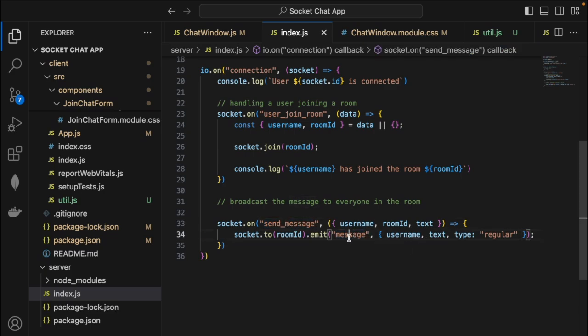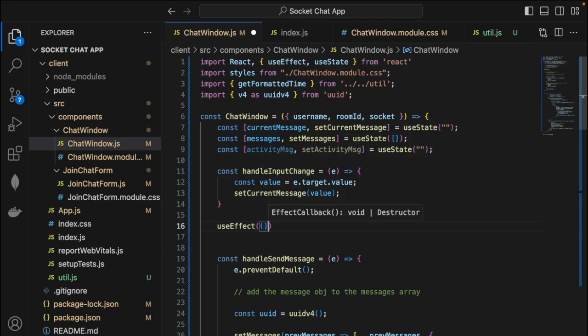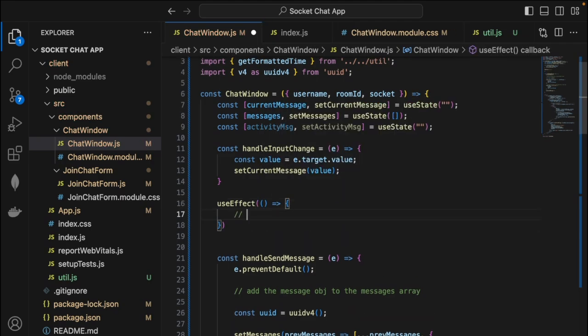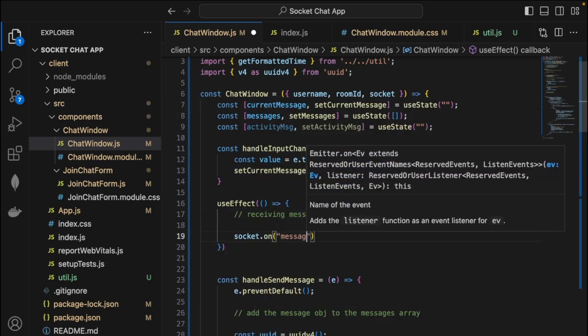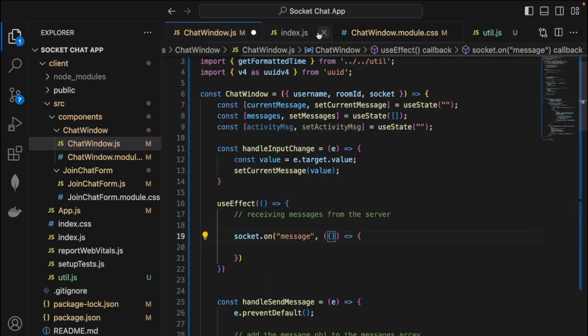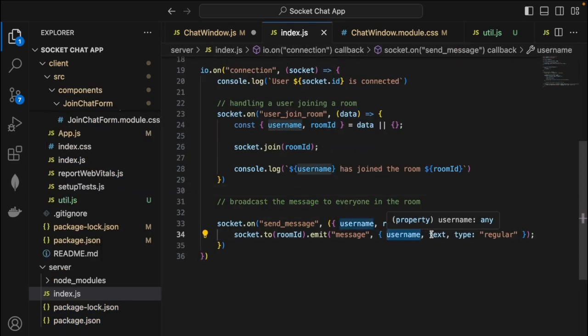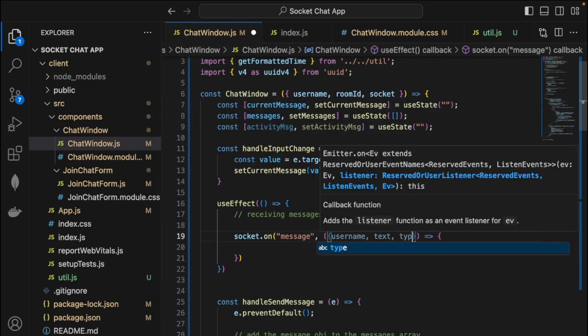Now that we're emitting this message custom event from the server to the client, let us capture this message event on the client side. To do that, I can just come back to the chat window and open up a useEffect right here. Inside of this, let me put a simple comment saying receiving messages from the server. In here, let's listen to the message event, and this takes in a callback function. We can destructure the properties that are being passed here. We've got username, text, and type getting sent, so we can destructure the username, text, and type as well.